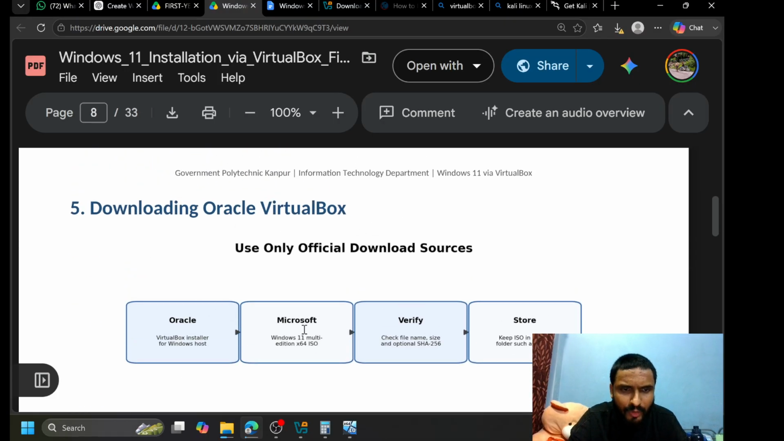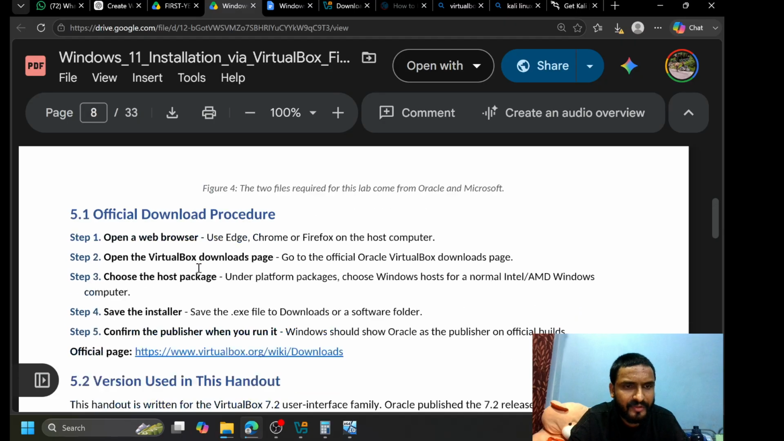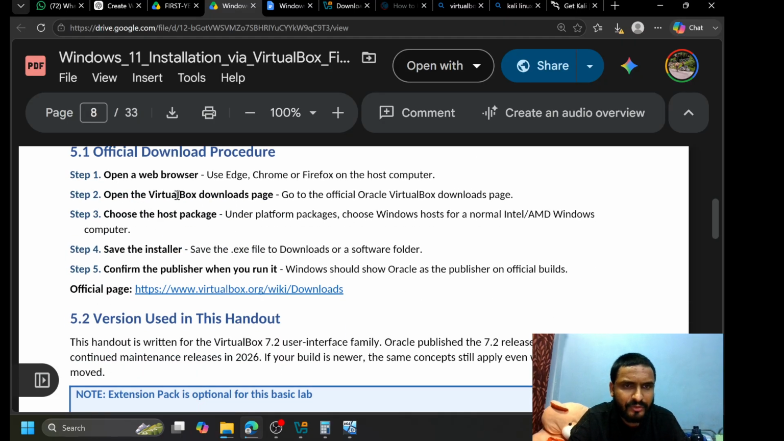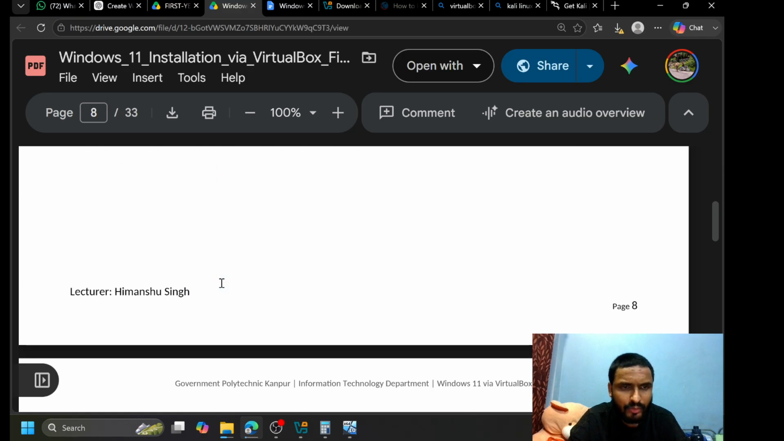Downloading Oracle VirtualBox, from Oracle, Microsoft Store. So use only official download sources, that is Oracle VirtualBox, and verify it. Official download procedure: open web browser, VirtualBox download page, check the host package. This is the official website. Version used in this handout is 7.2.